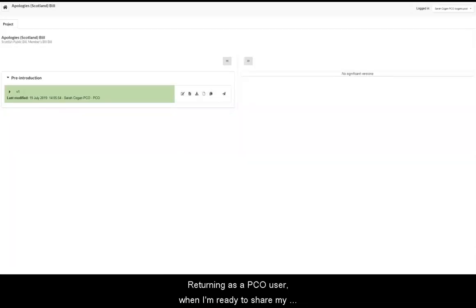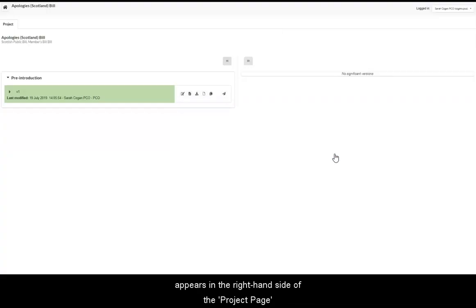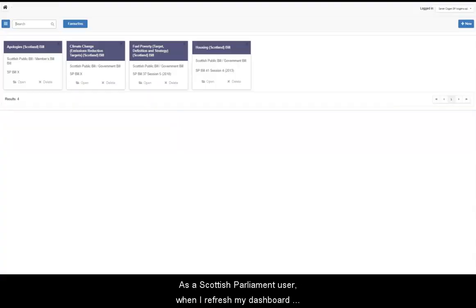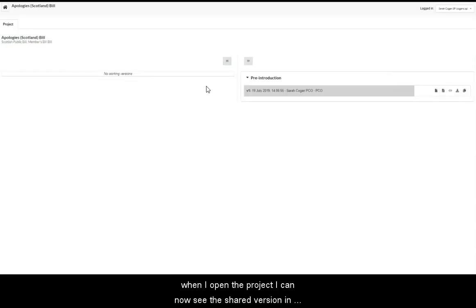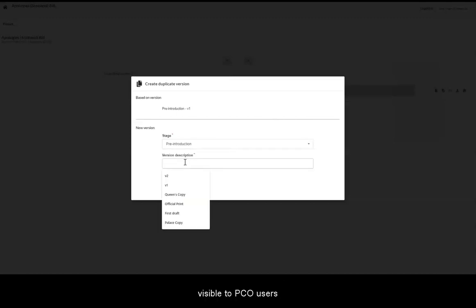Returning as a PCO user, when I'm ready to share my bill version, I can click on the Share button, and this will create a significant version which appears on the right-hand side of the project page and is read-only. As a Scottish Parliament user, when I refresh my dashboard, I am now able to see the Apology Scotland bill, and when I open the project, I can now see the shared version in the read-only format. They can create a duplicate version from this significant version, which will become their working version and not visible to PCO users.